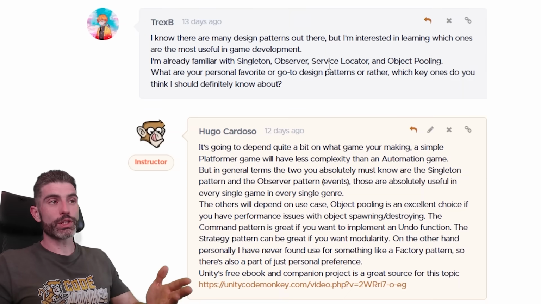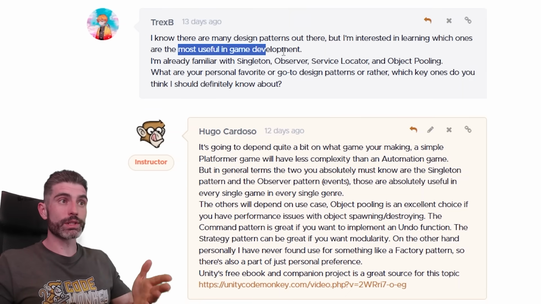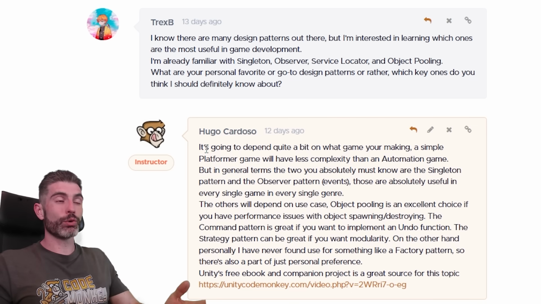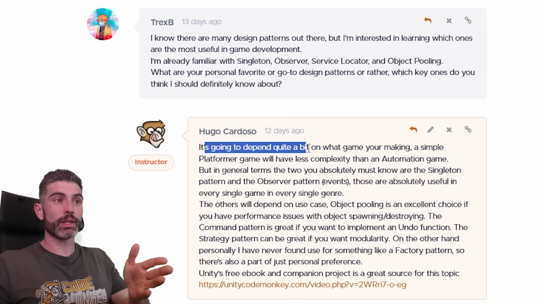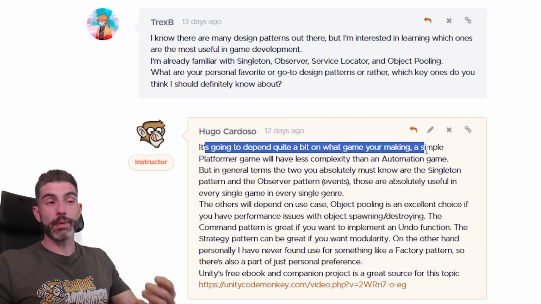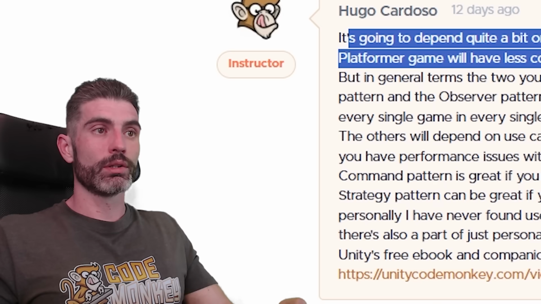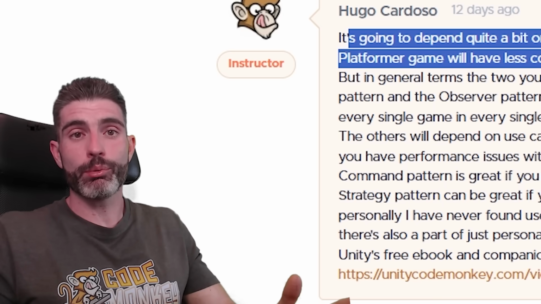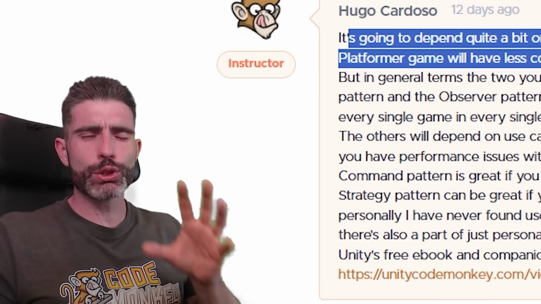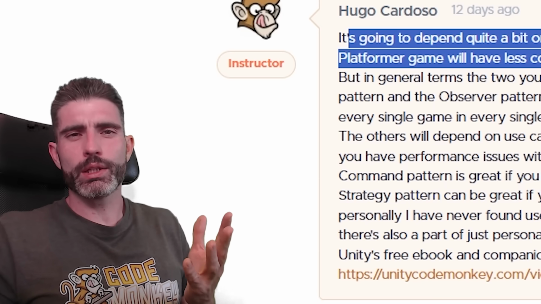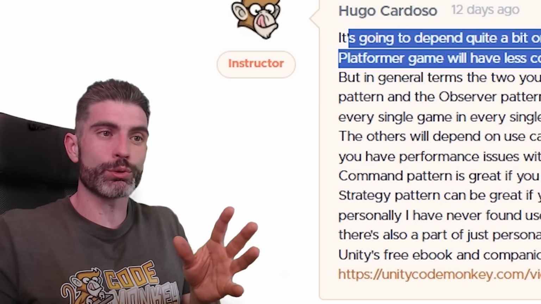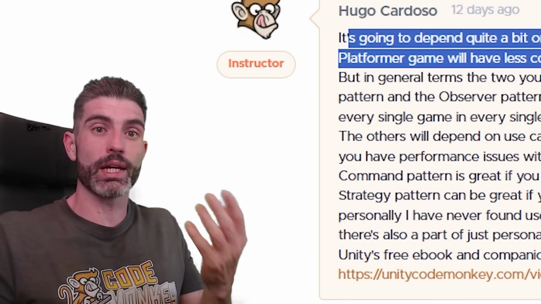So here the original question is, since there are so many, which ones are the most useful ones in game development? Basically over here in my answer, I said it's going to depend quite a bit on what kind of game you're making. Meaning that a simple platformer game will have less complexity than an automation game. So if you're making a simple game, kind of like Flappy Bird, you don't really have too many super complex problems. So you don't really need too many complex design patterns to help you solve those problems, because again, in a simple game, you only have simple problems.